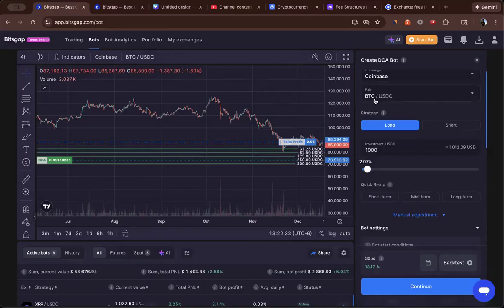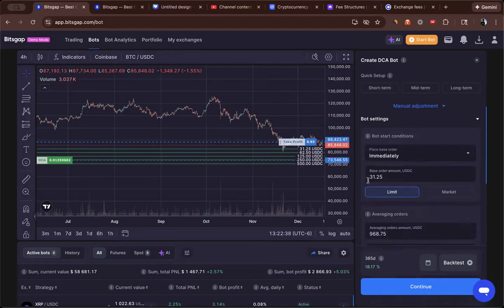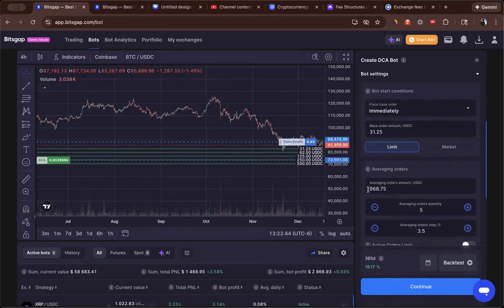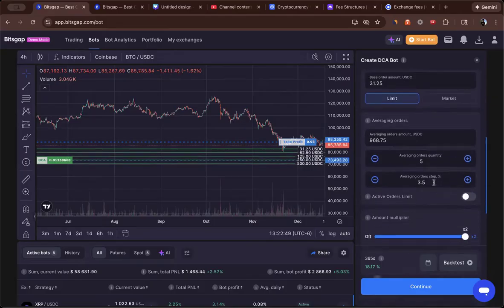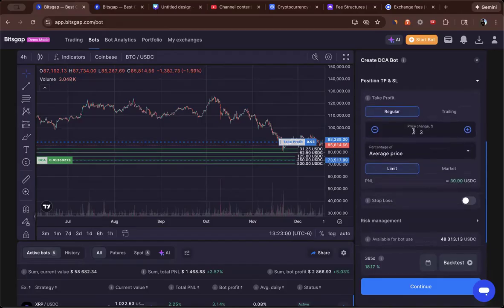You can see here Coinbase, BTC, USDC, just like all our others, starting out with 1,000. We've got a $31.25 base order amount with the remaining 968.75 in the averaging orders amount. With this one, we have our averaging orders step percentage at 3.5, and all this other stuff is the same: 2 here, off here. Our take profit for this one is 3%. And when we run a 360-day back test, you probably saw the percentage there.